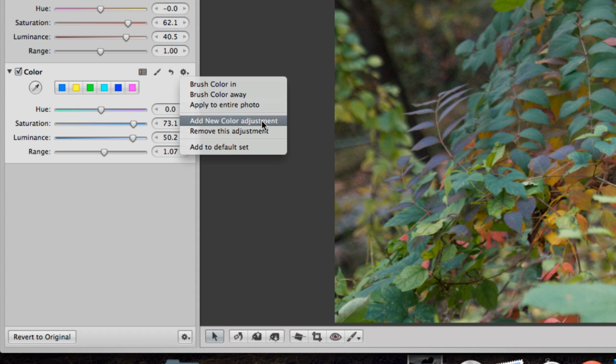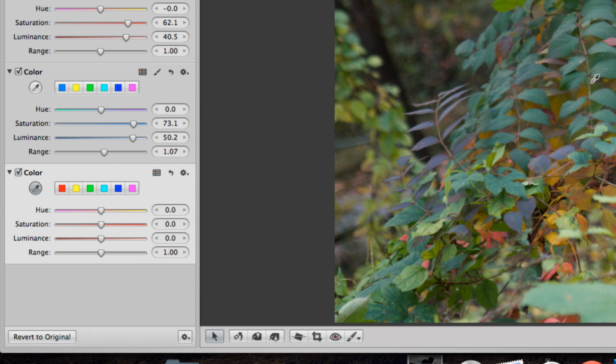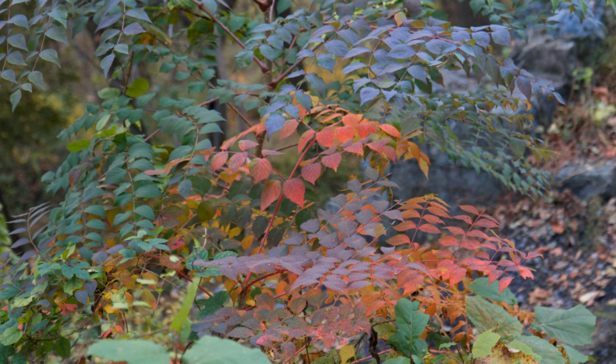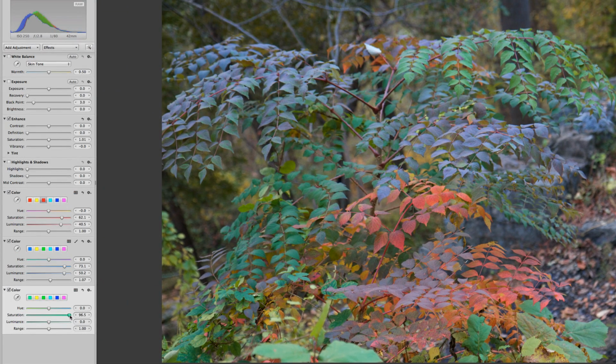We can add a new color adjustment, and we're going to choose this green color. Okay, make sure that we're on the green. And then we're going to increase our saturation on just those greens. And you can see a lot of the photo is being affected right now, but as I'm sliding this back and forth, it's actually really only affecting the ones that I want.